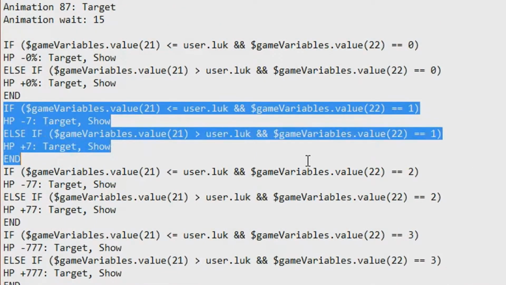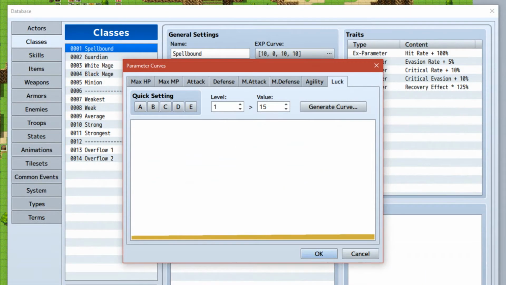So the script here basically does one or the other. The important thing here is the user's luck. My character has 15 luck at level 1, which means there is a 15% chance that the skill will do damage to the enemy. That also means there is an 85% chance that it will heal the enemy instead. I gotta say, I am not loving those odds.